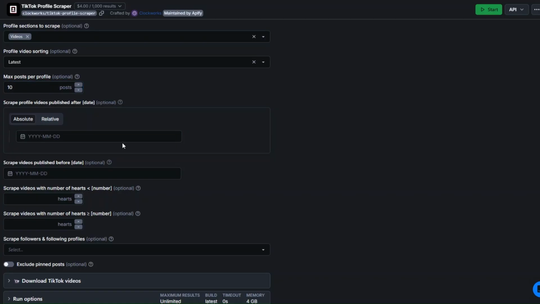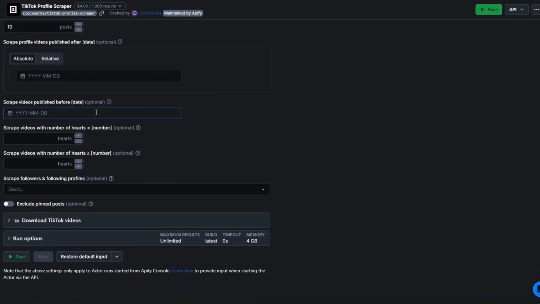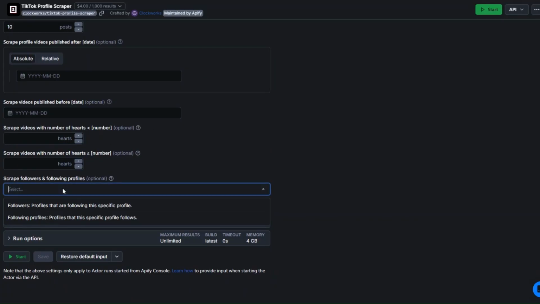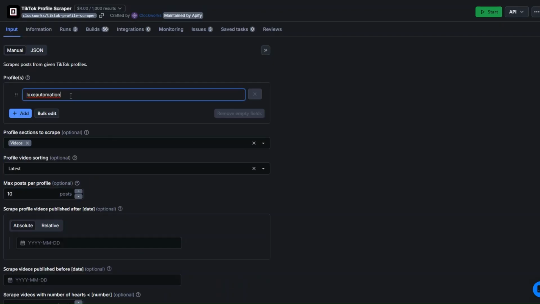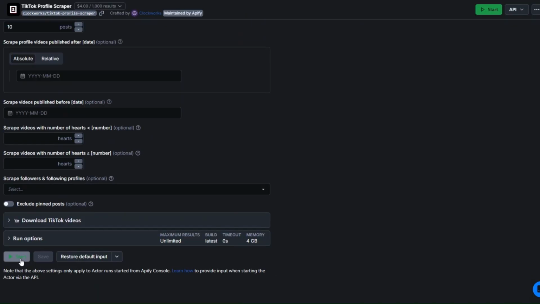Here you can choose to scrape profile videos published after a specific date. Here you can choose to scrape videos published before a specific date. Here you can choose to scrape videos with a specific number of likes. And here you can scrape followers and following of the profiles. But I'm only going to choose to scrape their profiles with their latest videos. To do that, I'll click on Start.